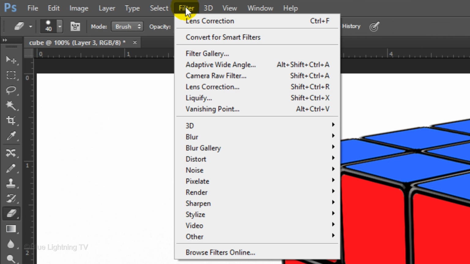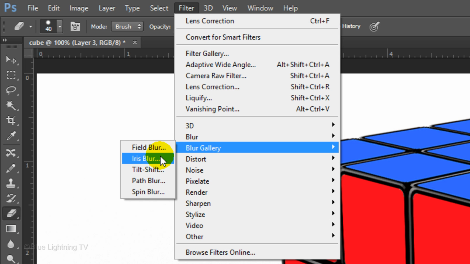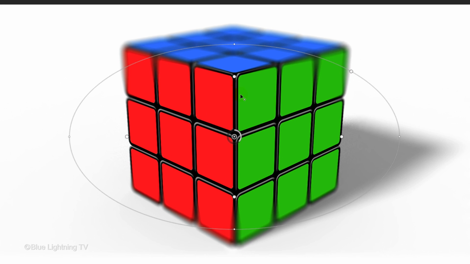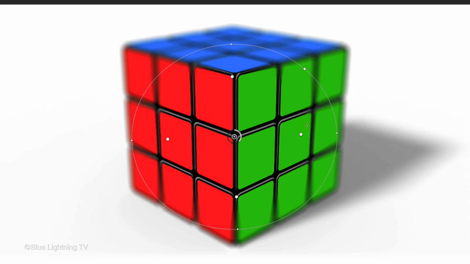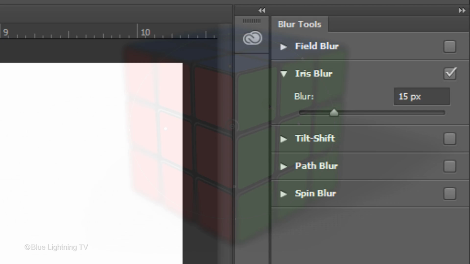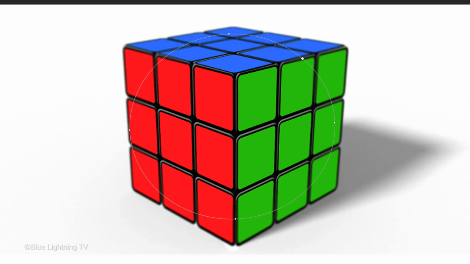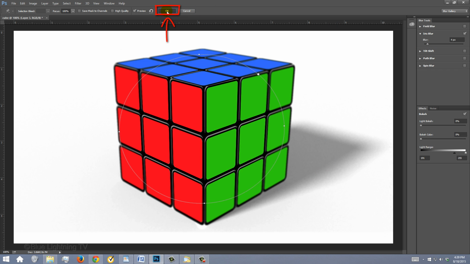Go to Filter, Blur Gallery, and Iris Blur. This blur isn't available prior to version CC. If you're working on an earlier version, you can brush over the outer areas of your cube with your Blur tool. If the iris blur is oblong, drag the outside handle in to make it more circular. Then drag it closer to the center. Make the blur 4 pixels and click OK.